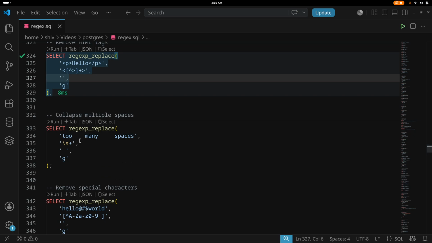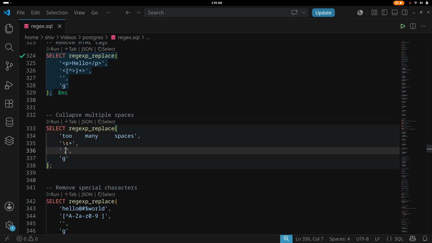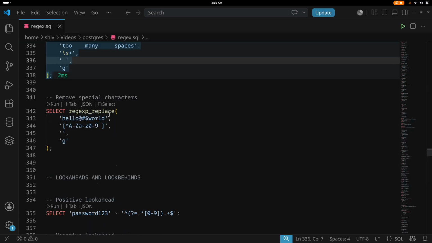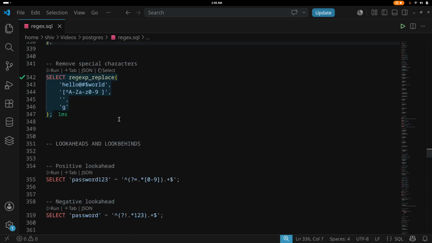Then we are collapsing multiple spaces, meaning more than one space. We match with backslash s plus and replace with a single space. So it will become two spaces, many spaces. There we go. Then we remove the special characters in the string. We have our string, and the character class we are matching with is anything that is not alphanumeric, and we replace those with an empty string. So the at sign and dollar will be removed, and we will be left with hello world without space. So that's what we have.